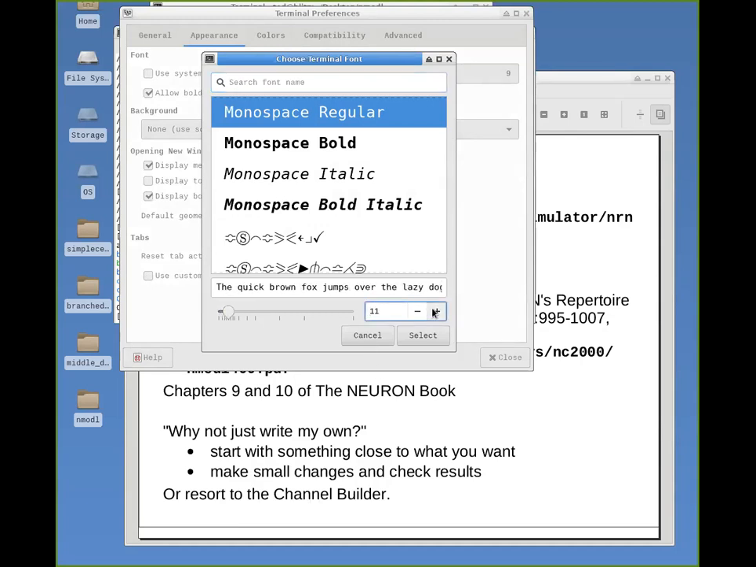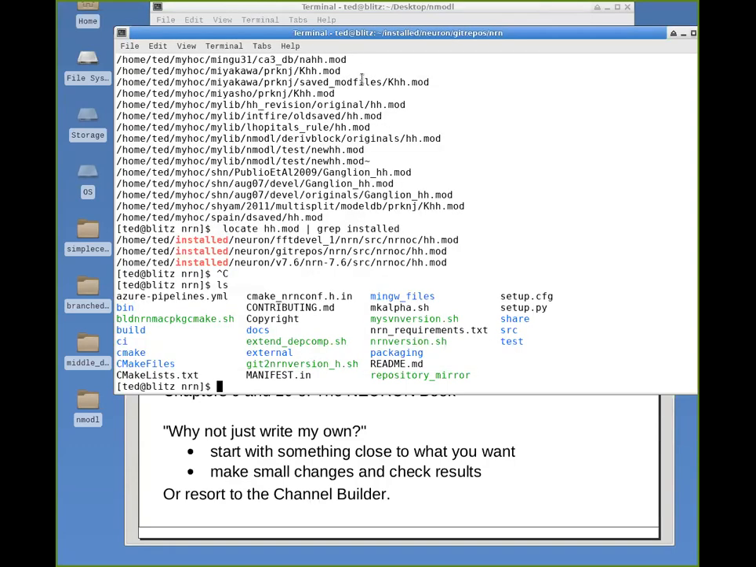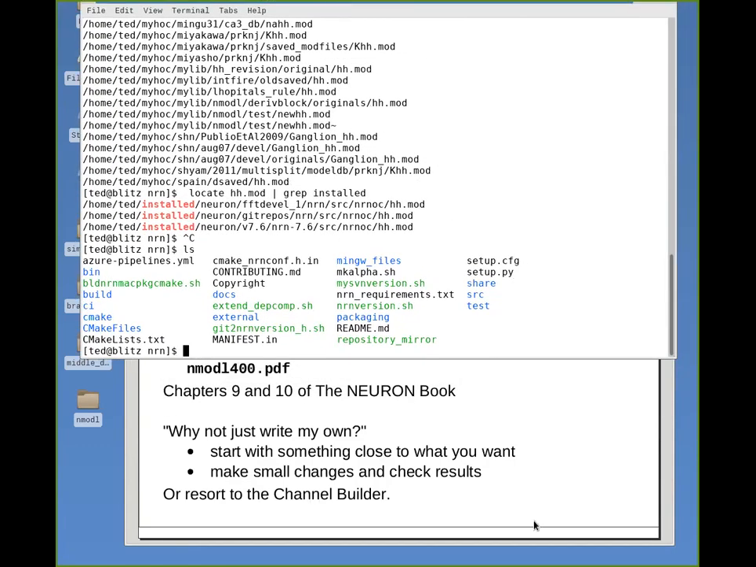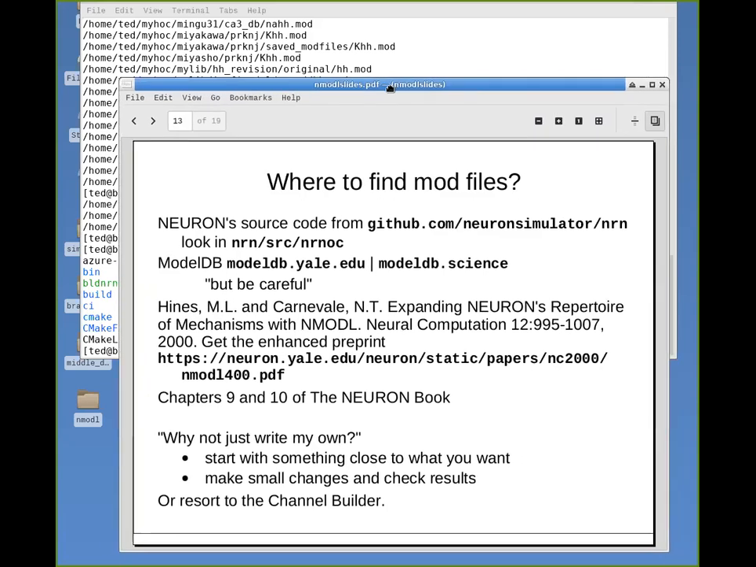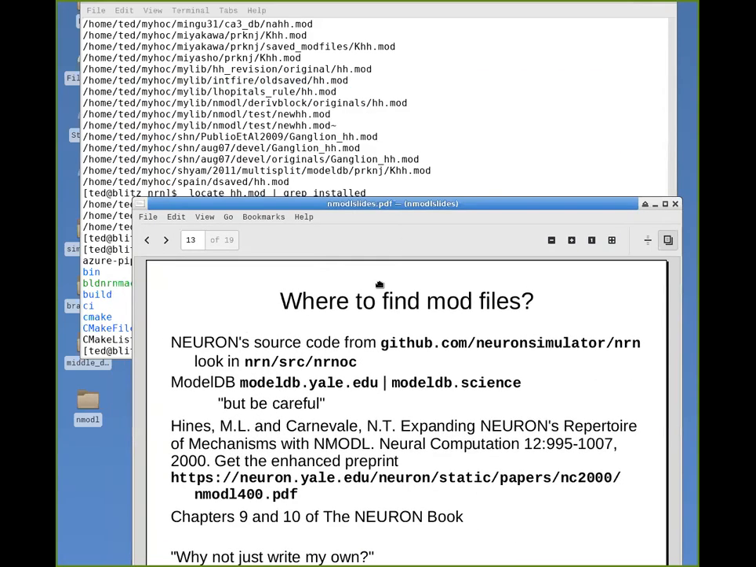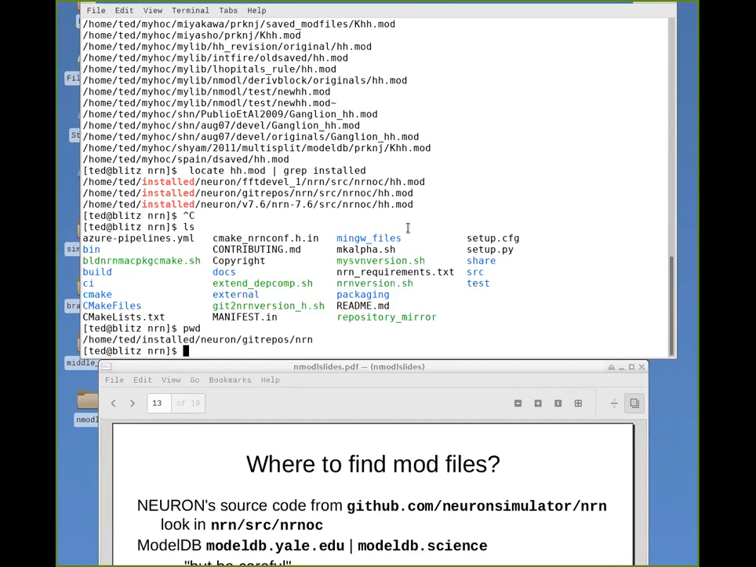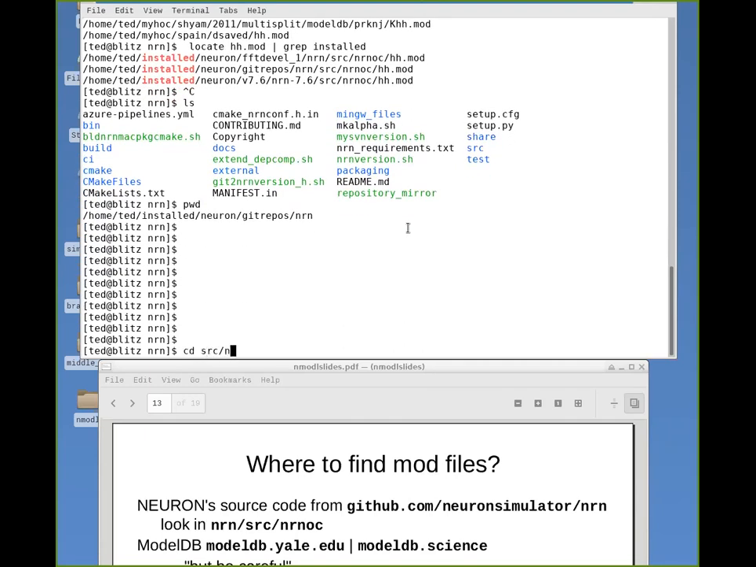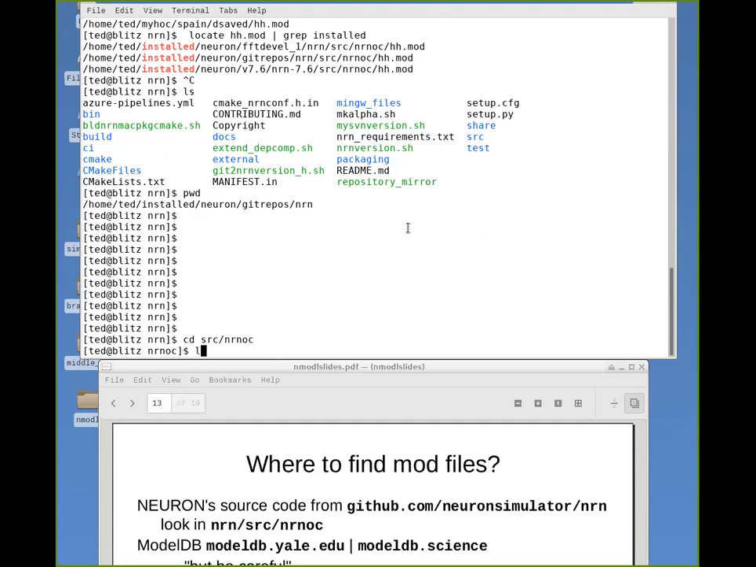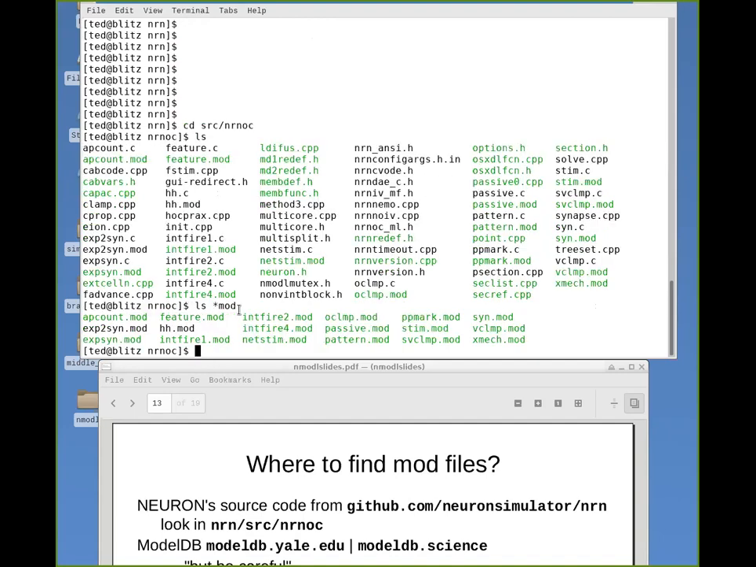Let's make that bigger. Okay. So where are we looking? We're looking in NRN source NRNOC. So I'm in the NRN directory. I'm changing to the NRNOC, and if I look here, I see all kinds of mod files. Let me just do ls mod.